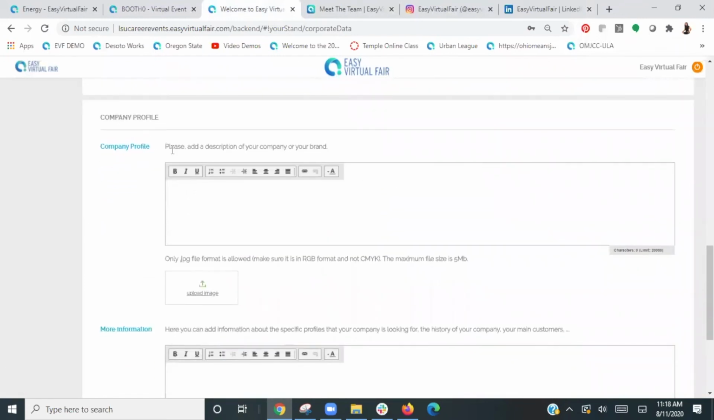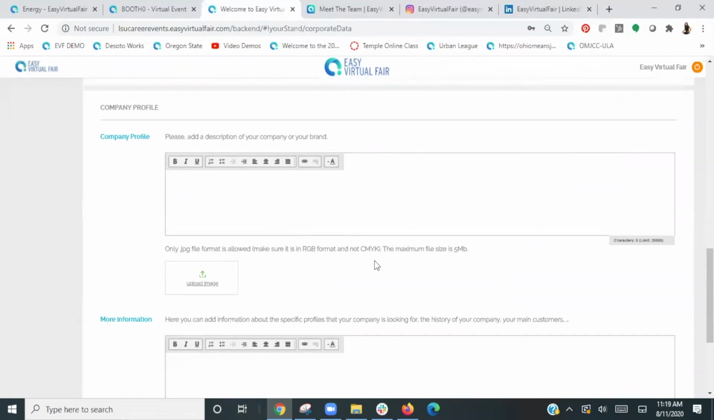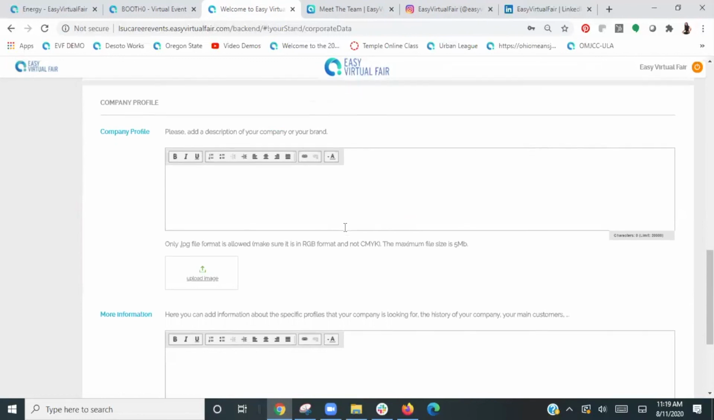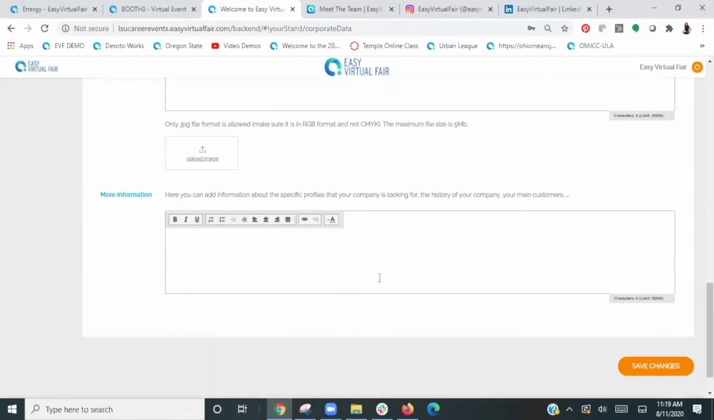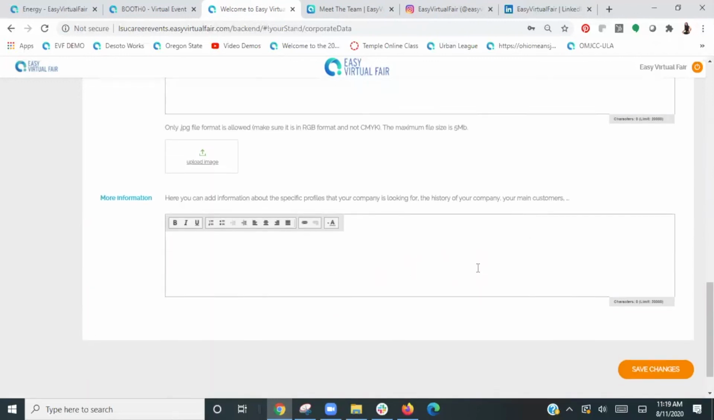Scrolling down, we're now at company profile. So this is where you're going to add a description of your company or of your brand. Here you want to be as detailed as possible about your company. You can even mention anything you like about the job offers or opportunities you're offering within your company. What you'll notice is that this space does have a character limit. So if you do run out of space here, feel free to use the additional box here below.